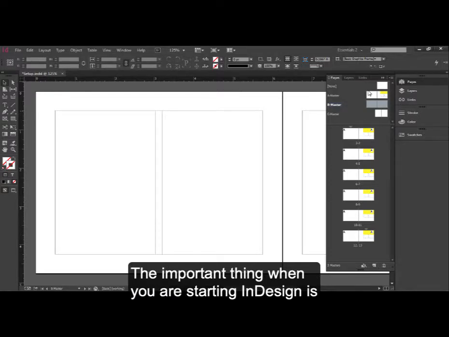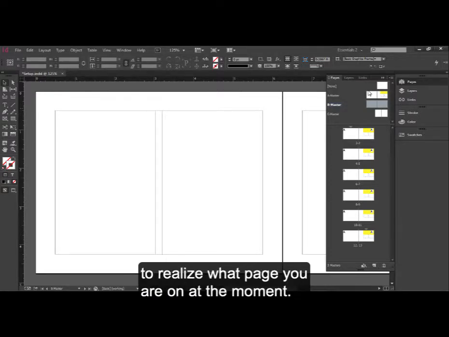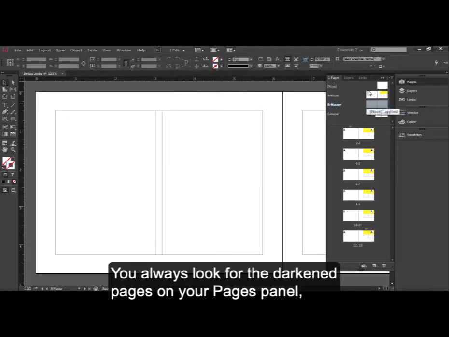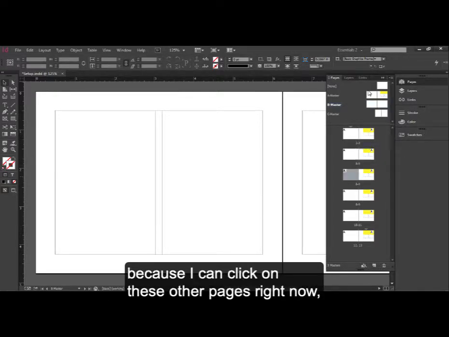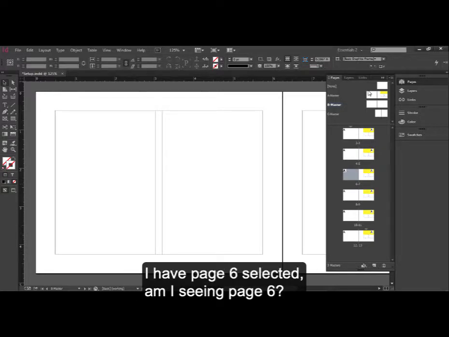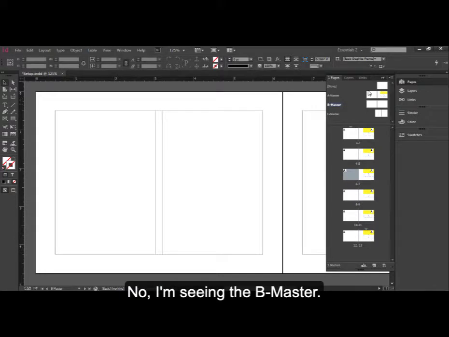Now, the important thing when you're starting InDesign is to realize what page you are on at the moment. You always look for the darkened pages on your Pages panel. It'll be highlighted and darkened, but don't get fooled because I can click on these other pages. Right now I have page 6 selected. Am I seeing page 6? No, I'm seeing the B master. It's a little bit difficult.